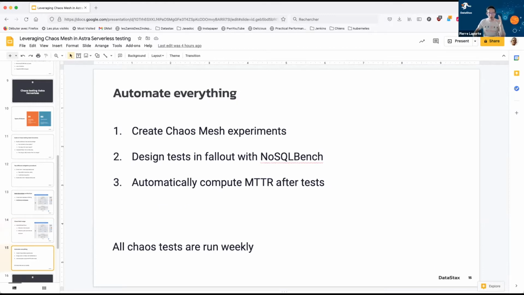Now, once we had written the Chaos Mesh experiments we wanted to use, we automated everything. We love automation. We used the tools that I presented earlier, Fallout, NoSQL Bench, along with Chaos Mesh, and we wrote some logic to compute the MTTR. In terms of YAML, each test corresponds to a pod chaos or a network chaos experiment, and these experiments are injected in one or more pods. To this day, the tests are run every week on our latest snapshots.